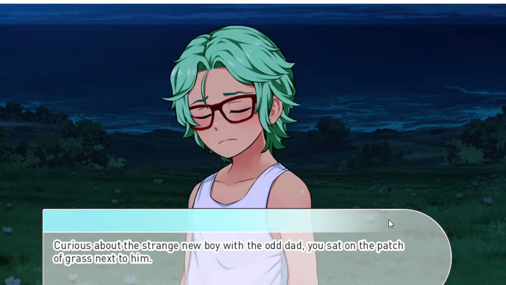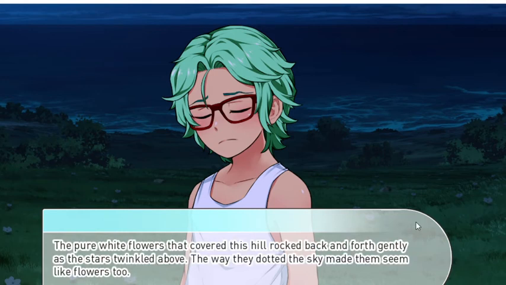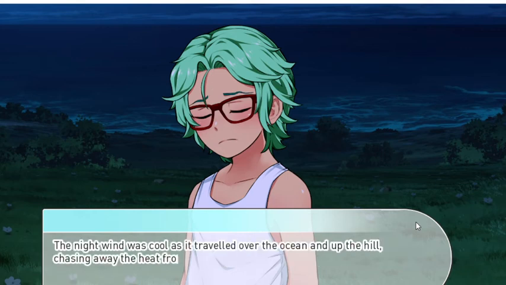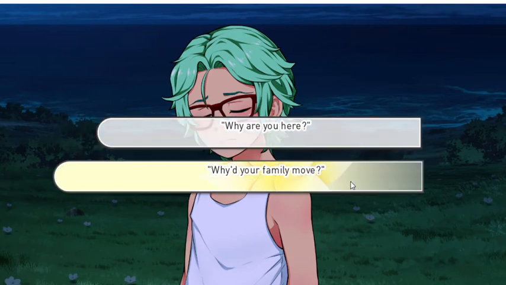Curious about the strange new boy with the odd dad, you sat on the patch of grass next to him. The pure white flowers that covered the rocky hill rocked back and forth gently as the stars twinkled above. The way they dotted the sky made them seem like flowers too. The night wind was cool as it traveled over the ocean and up the hill, chasing away the heat from the afternoon sun. Why are you here?